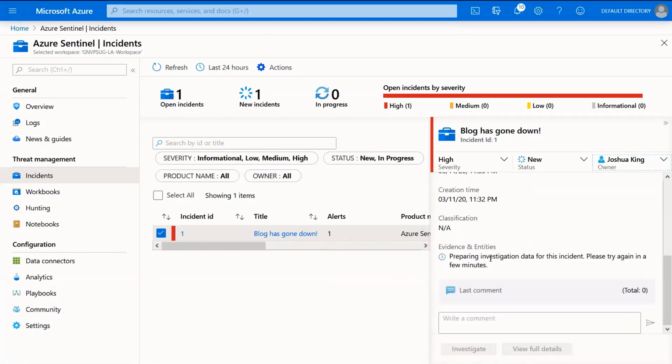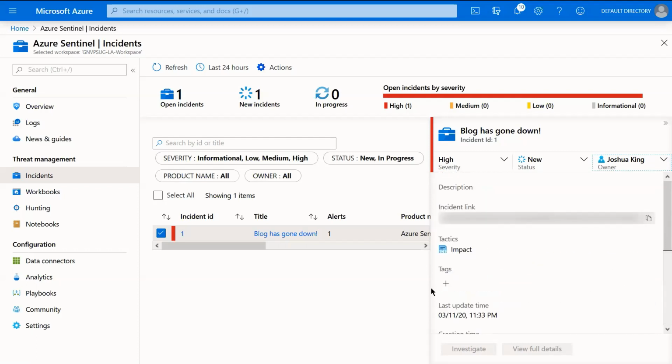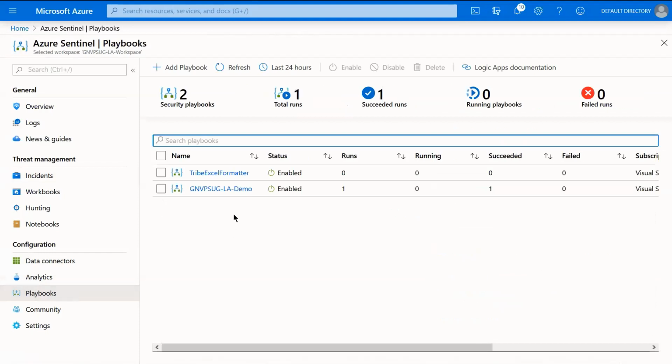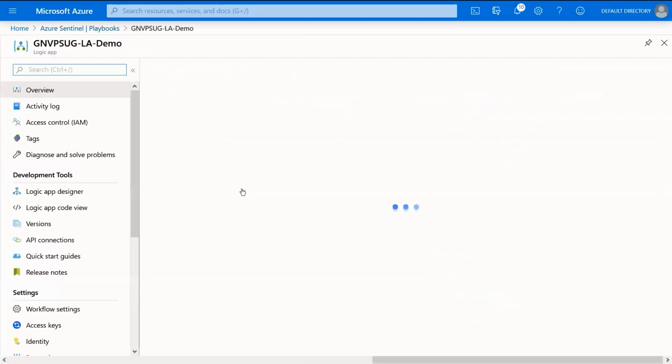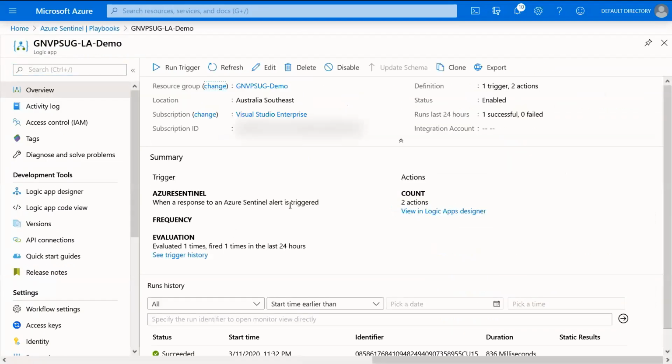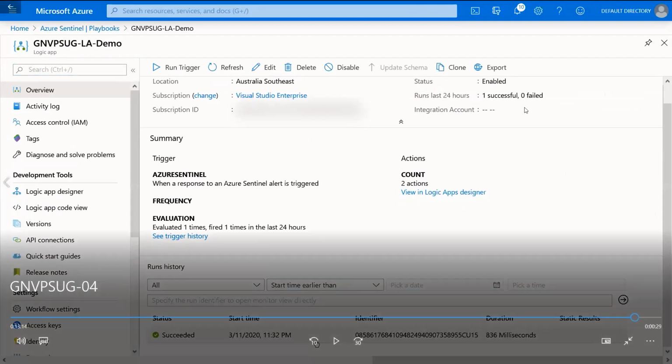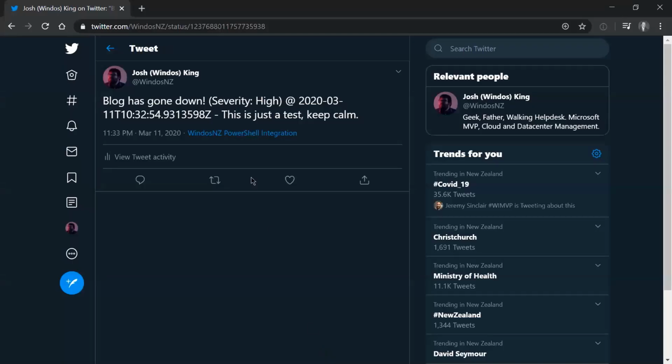But of course, what we're interested in is the tweet going out and the playbook running. So I believe in a moment, we'll head back down to playbooks, and we can see that it's had 1 run and it succeeded. If we scroll down, we can again see it succeeded, and it was 11:30 for me. And of course, there's the tweet.